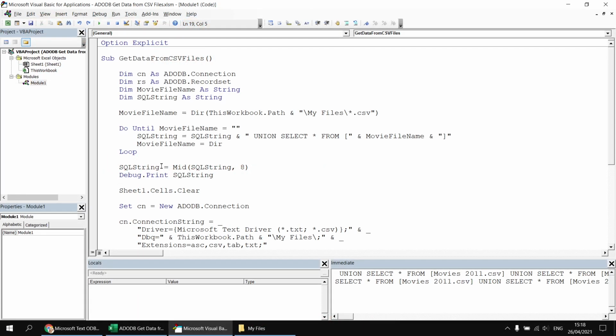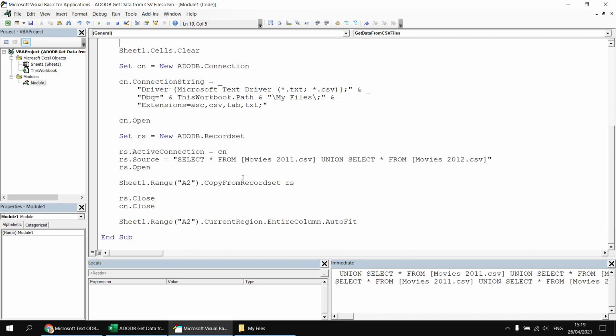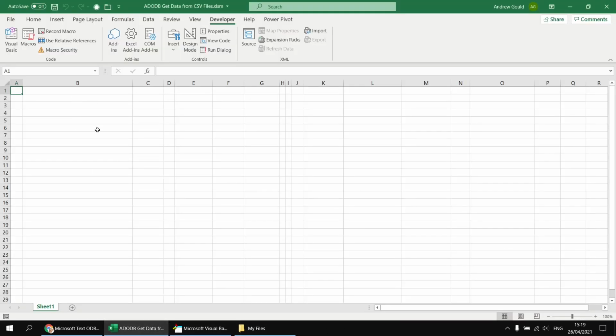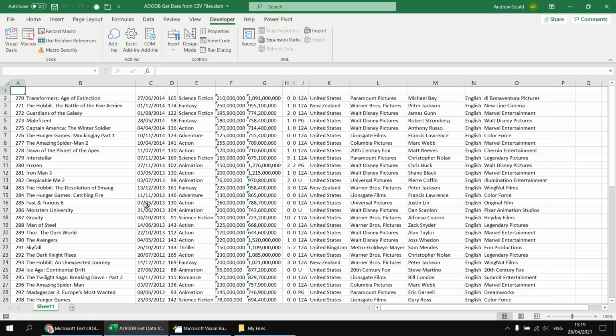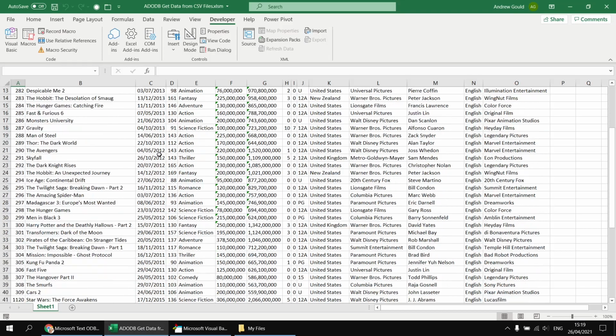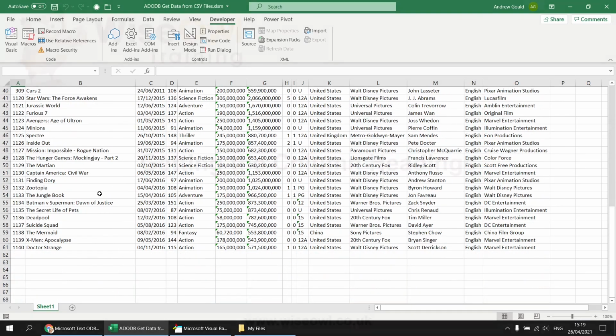We can now take the results of our SQL string variable and use that to set the source property of our Recordset object. So let's head down to the line of code which sets the source for the record set and replace that entire string with a reference to what we've just built up and constructed in our SQL string variable. Having done that, a quick check on the worksheet. At the moment we've got nothing in that worksheet. So if we run the subroutine again now, we ought to end up with a full list of all of the data from each CSV file from 2011 through to 2016.